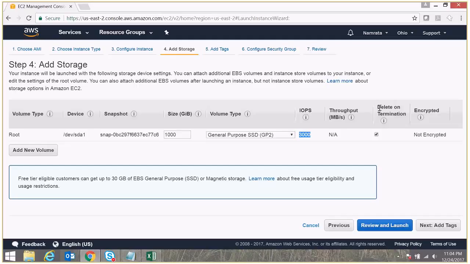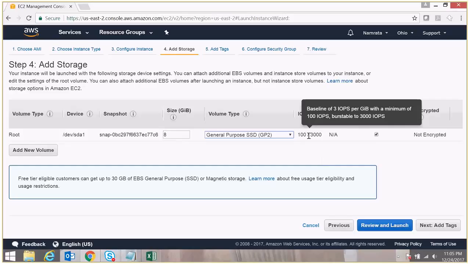One thing that I would certainly want to bring to your notice is delete on termination. Generally, as you see, by default this is checked. That means if you terminate this EC2 instance, this volume will be deleted. But for whatsoever reason, if you want this particular volume to continue to live even after you have terminated your EC2 instance, simply uncheck this option and your volume will continue to live and be available even after your EC2 instance is terminated. So I'm going to reduce this back to 8 GB, and you'll see the IOPS changed immediately.